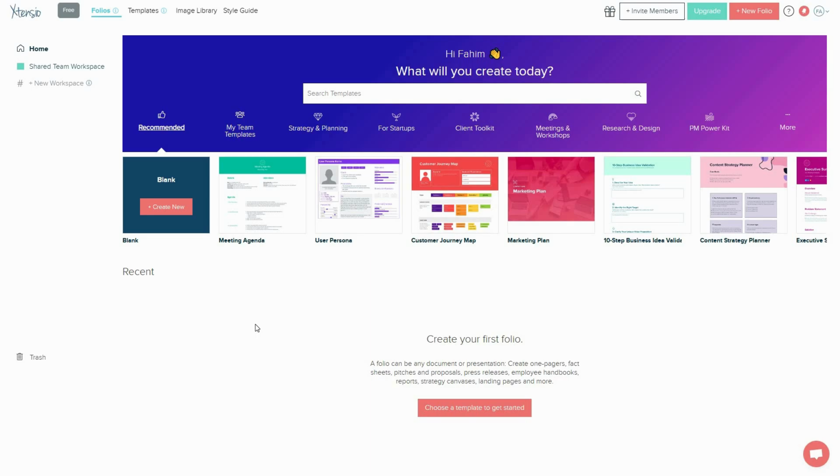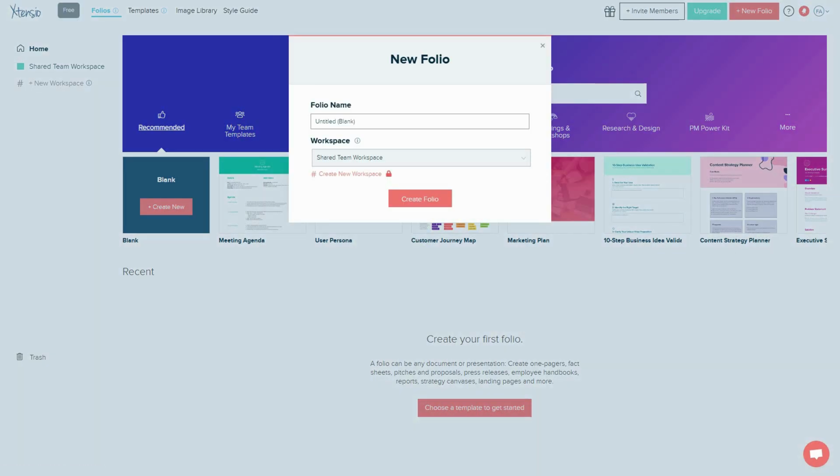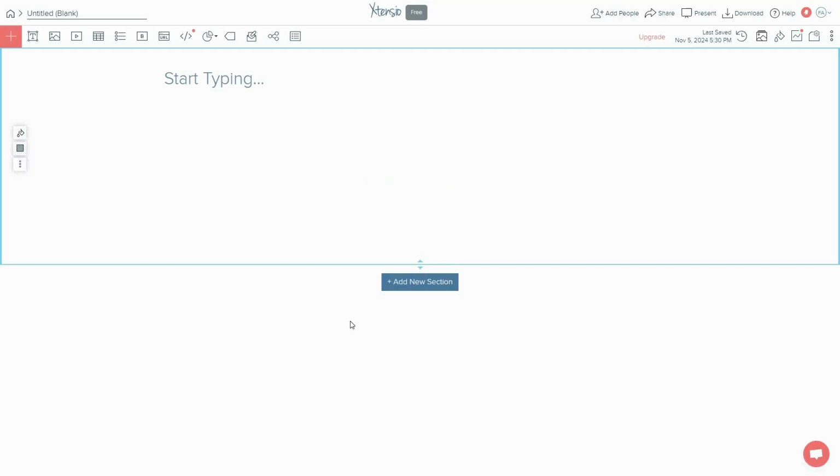So now let me show you how to create a folio or a project from scratch, a blank page. For that, just click on this create new. And now you have to provide the name. I'm just going to keep it. And then you have to select the workspace, so exactly on what workspace you're going to create your folio. So I'm just going to click on this. And as you can see, the drag and drop editor has been opened.